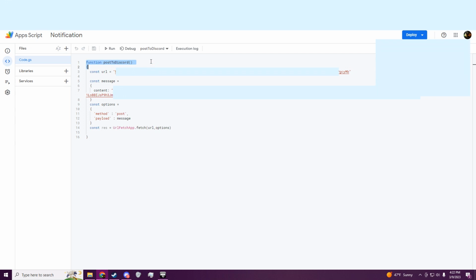We're creating a new function. We're telling it what the URL is to our API, and you just paste in that URL you copied from the webhook. And then we create our message, the content. This is where you edit what your message should say. And then we have the options here. This is just telling it to post it. And this is fetching some backend stuff.